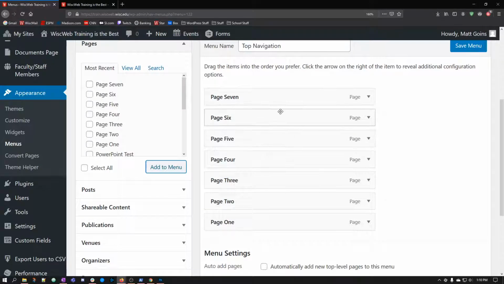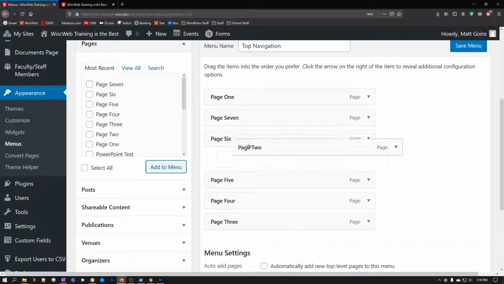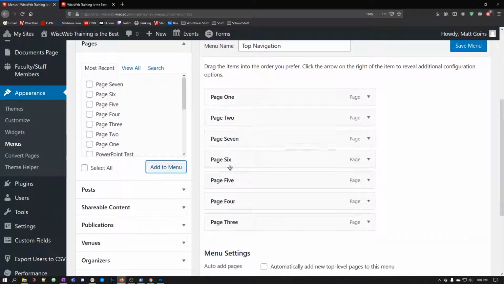So once they are over here on the right side, you can drag and drop these up, down, however it might be. You can reorder them as you see fit.